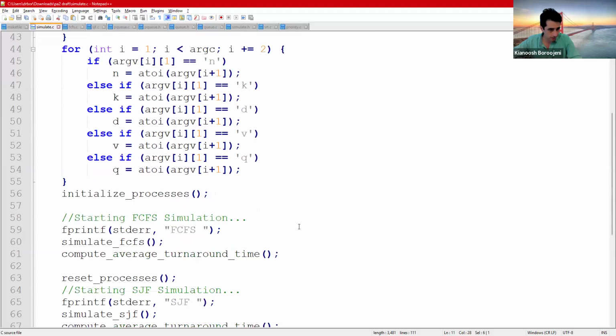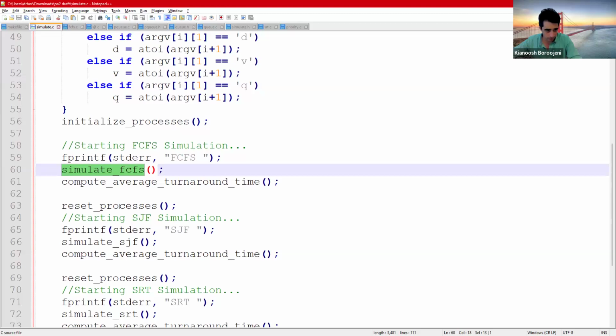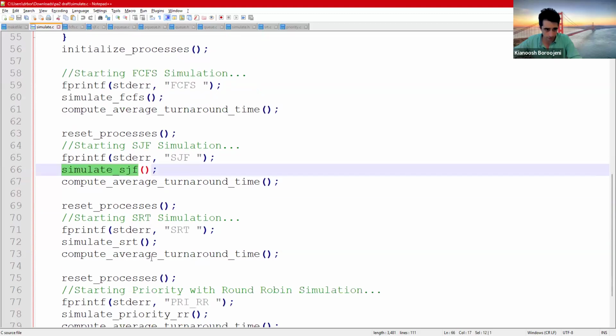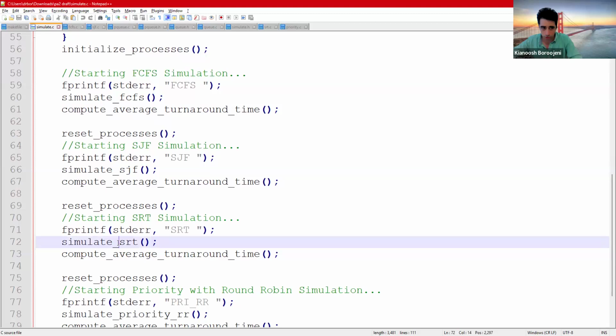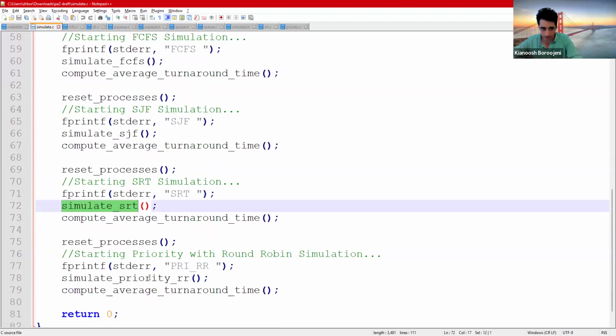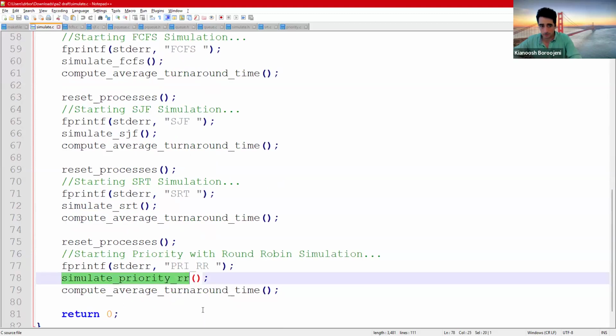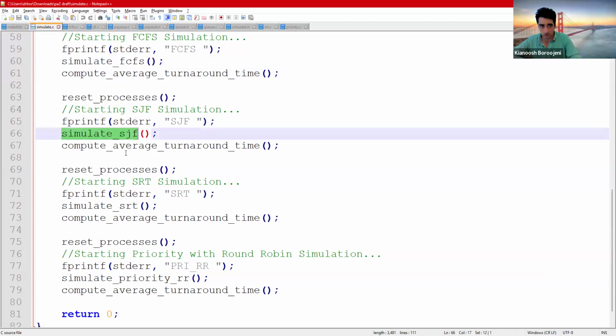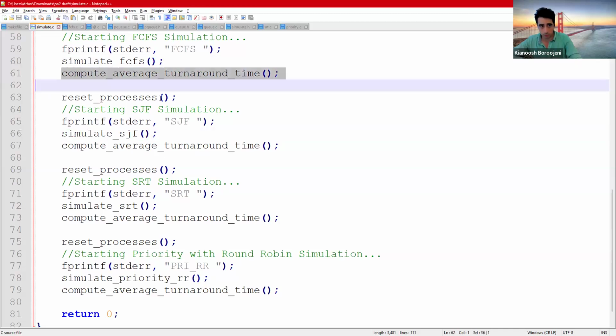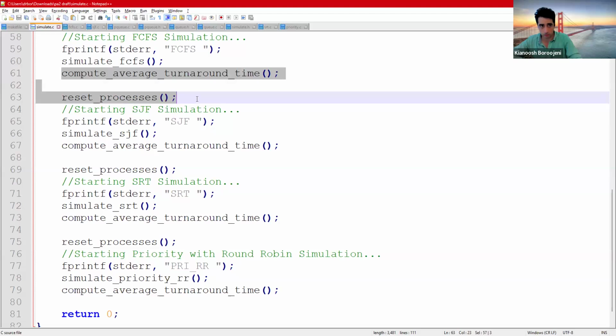And then it simulates the first come, first serve. Then it simulates the shortest job first. Then it simulates the shortest remaining time. Then it simulates the priority scheduling with round robin. Between each simulation, for example, between first come, first serve and shortest job first, it will do these two operations.